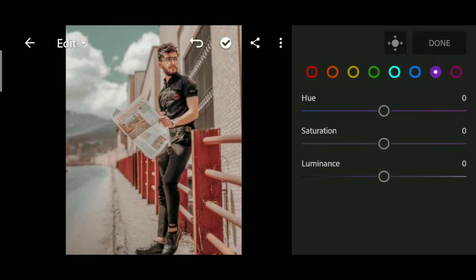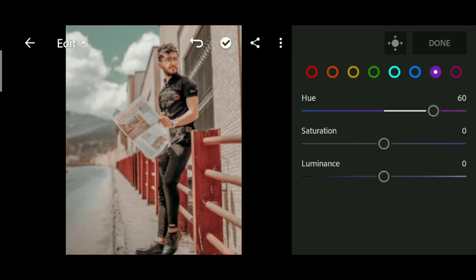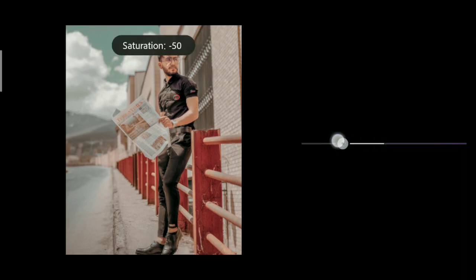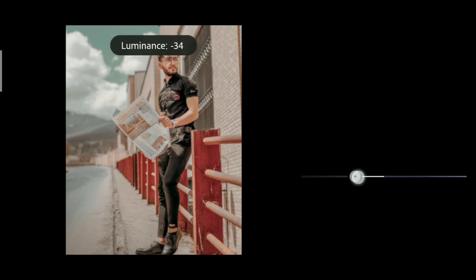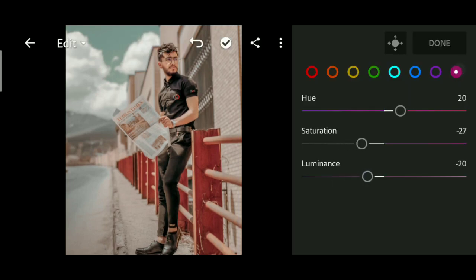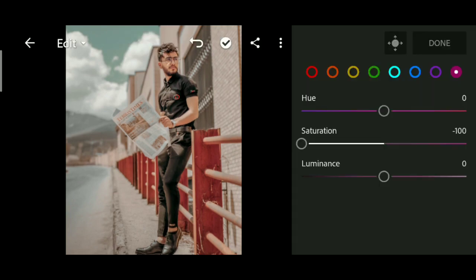Next, go to purple. Hue to +60. Saturation to -80. And luminance to -60. Saturation to -100. And done.